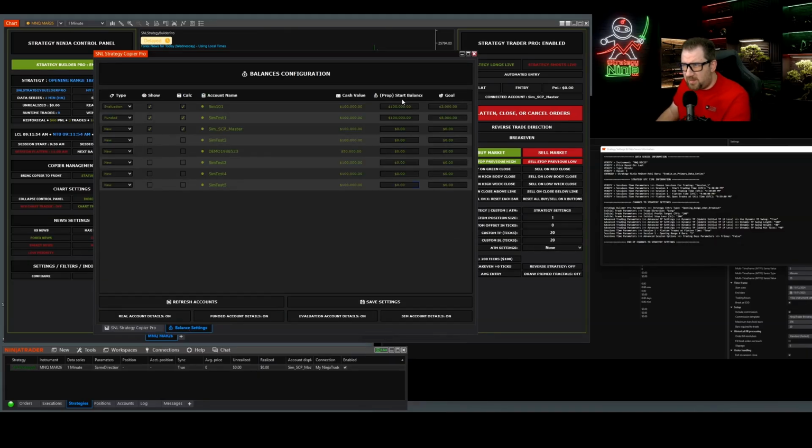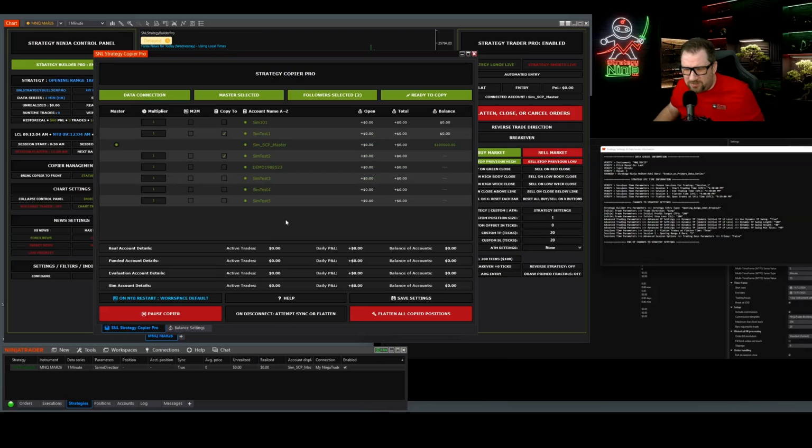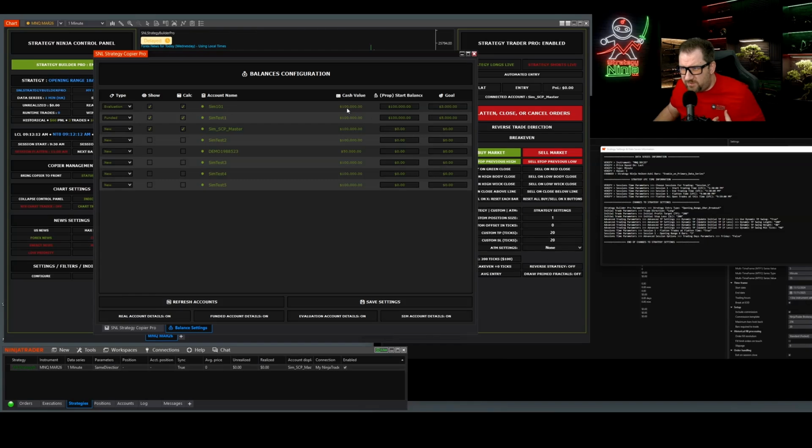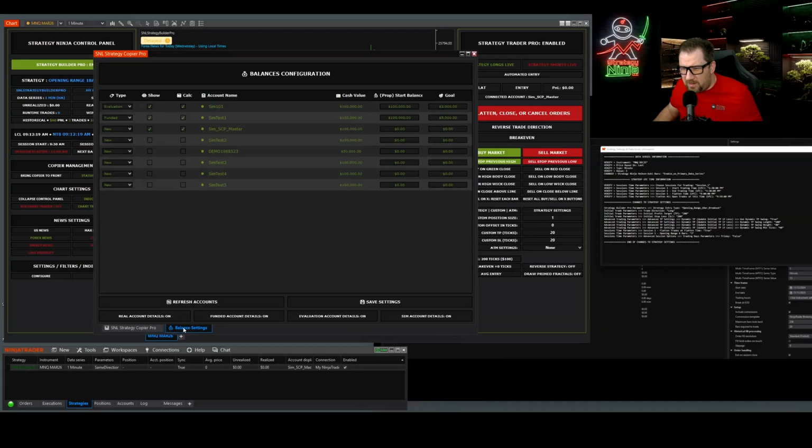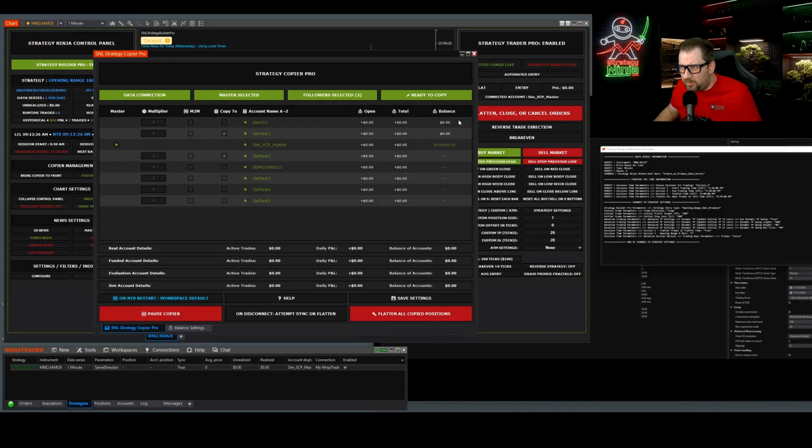And the reason for that is if you're working with a prop firm, you start at a certain balance. You don't start at zero. So if you start at $100,000, you're technically zeroed out. And that's what it does, is zeroes out this balance here because now your cash value and your prop start balance is exactly the same. So you're zeroed out right over here. And when you hit your goal, the number turns blue. And so you know that you've hit your goal over here.